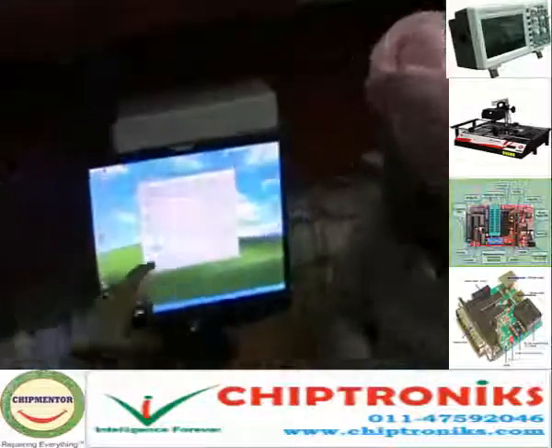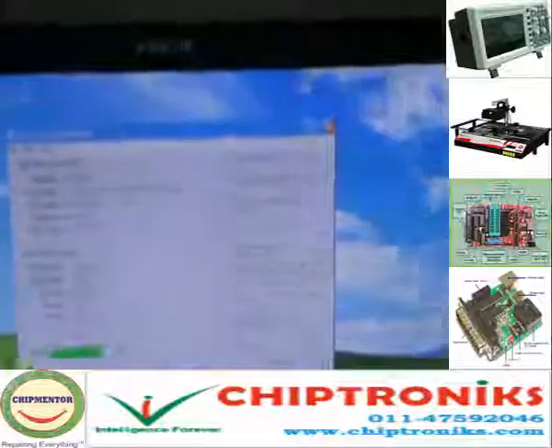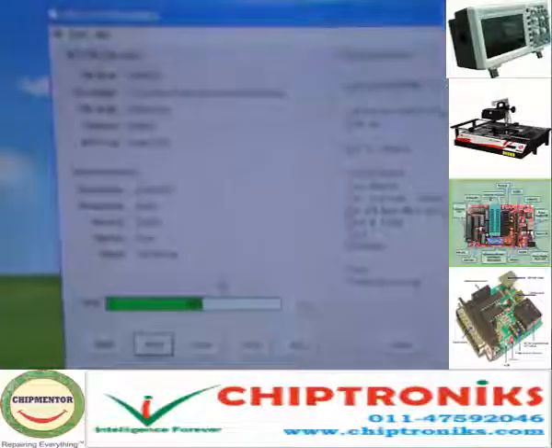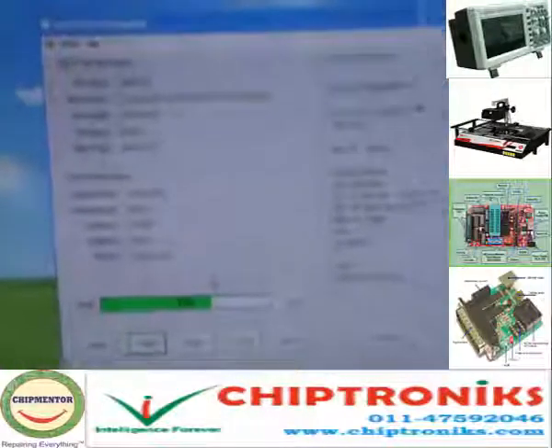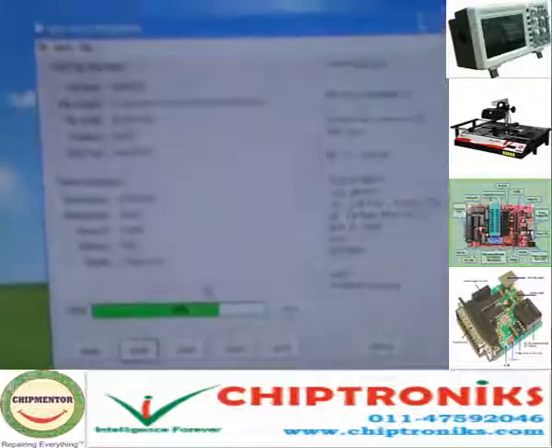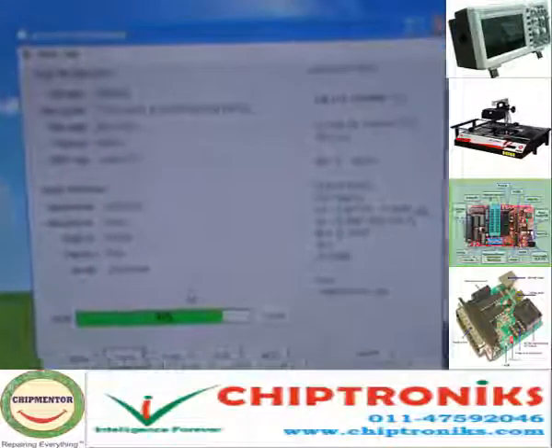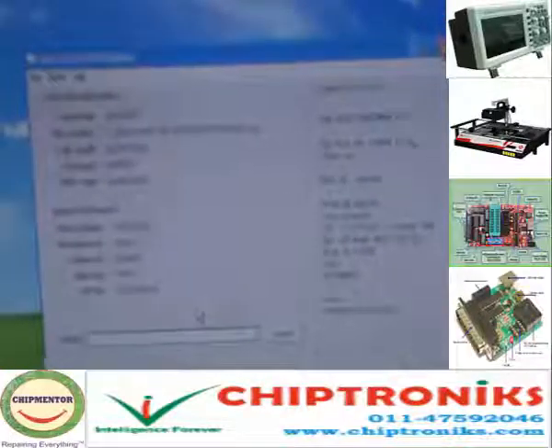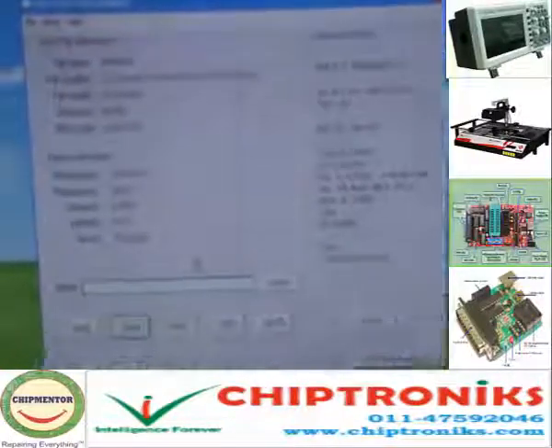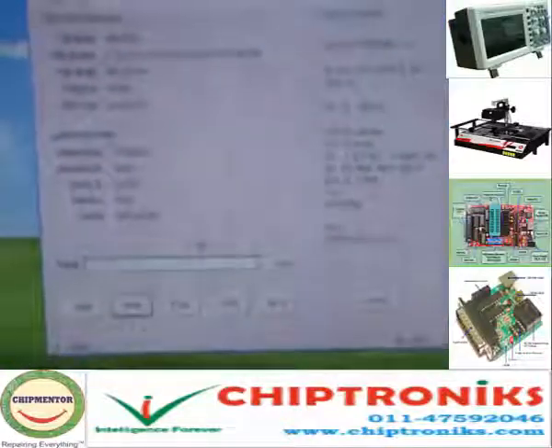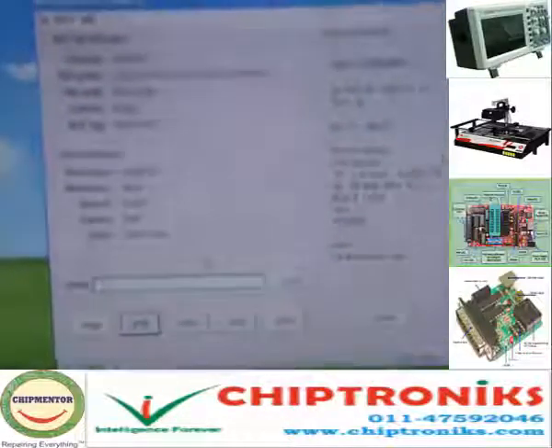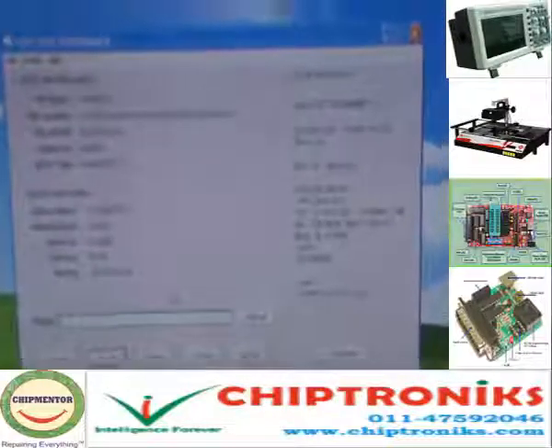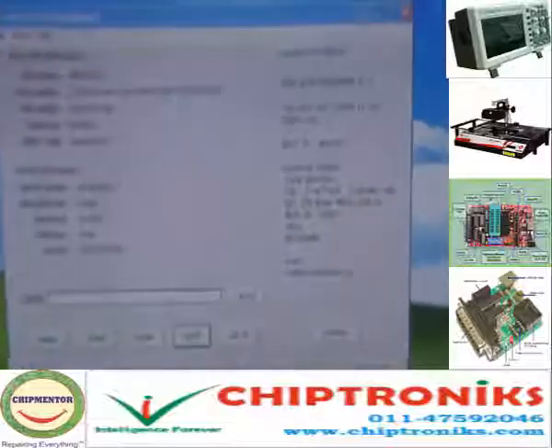See, it's written the thing, now it's verifying, to check if the writing process is okay. It's showing success over here. The last process we do is verify again if the writing process is correct, and there's a button called verify over here. We'll just click on the verify button.